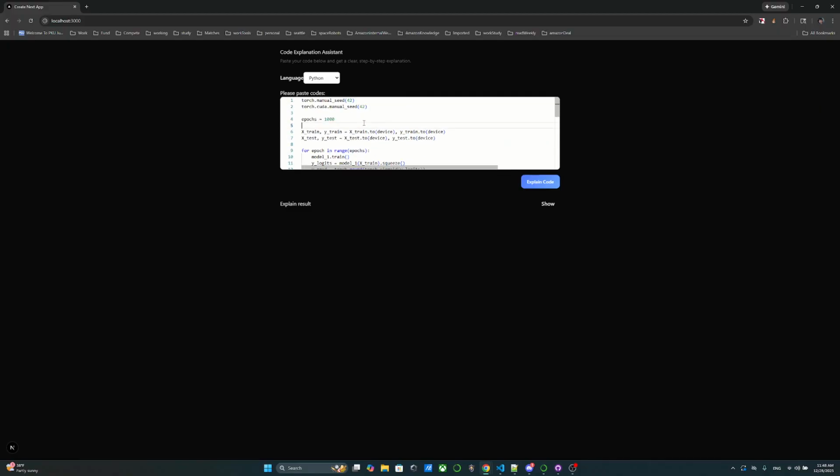Once the code is ready, we simply click the Explain Code button. The application sends the code to Gemini, which analyzes and generates a concise conversational explanation. At the same time, the generated explanation is converted into natural sounding speech and played automatically.